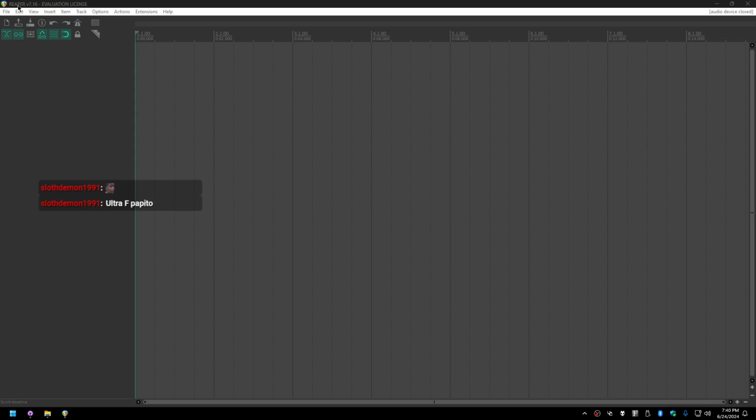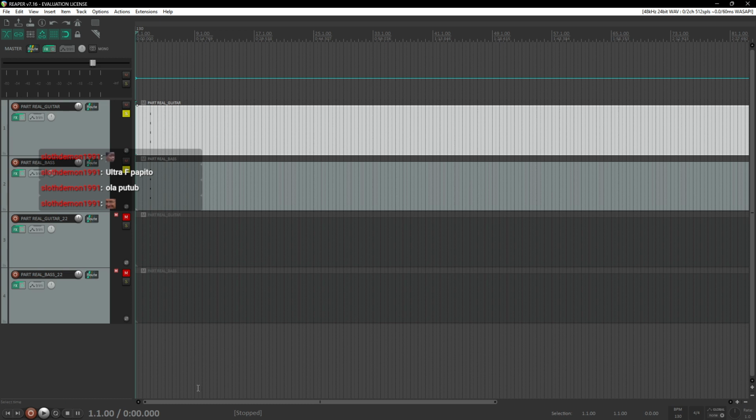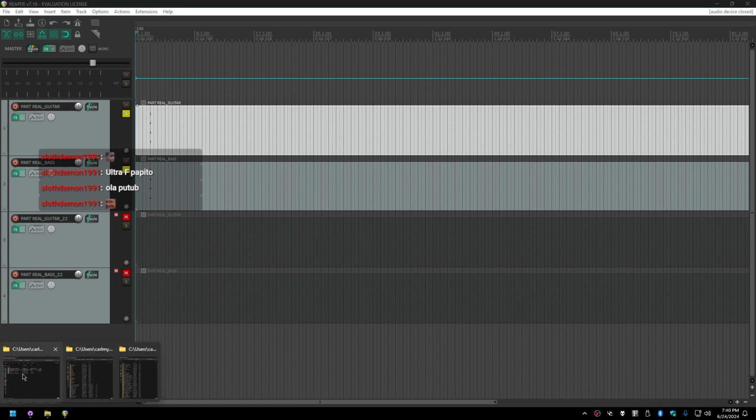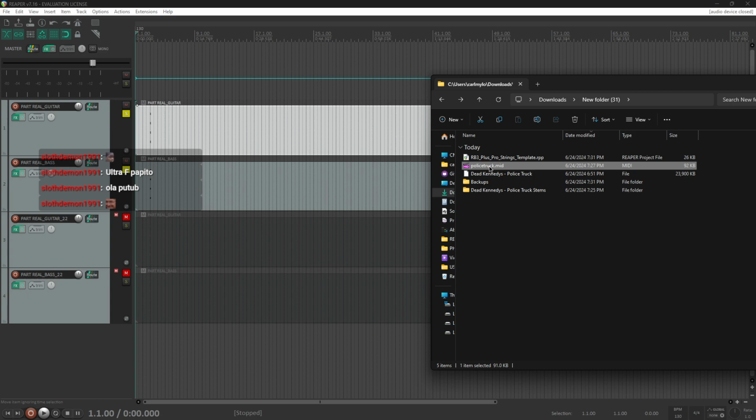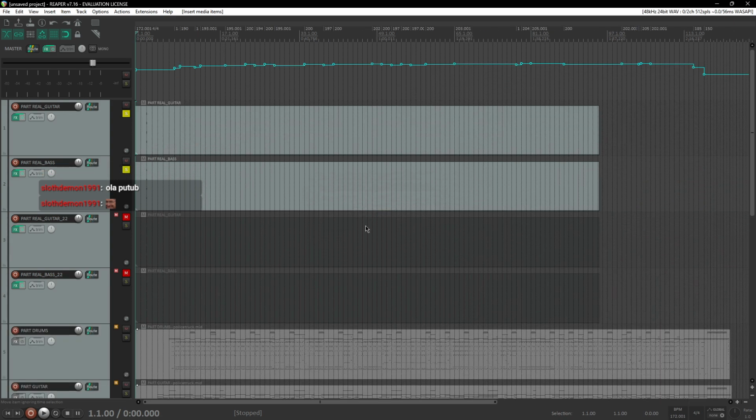Okay. File, Project templates. RB3 plus guitar, or whatever you named your template. Right? So, once you go there, you have your MIDI file for the song. Drag and drop it in the leftmost, right on one, below the real bass 22 track, right? Leave these options on, click OK.